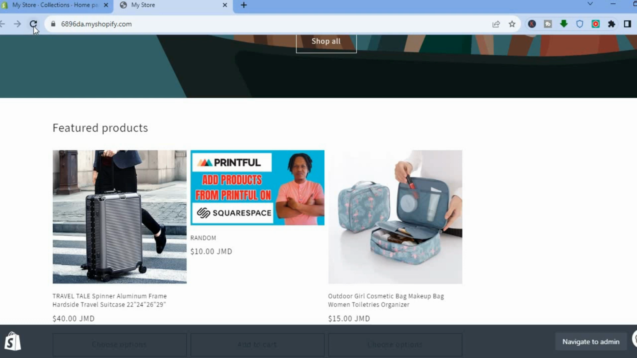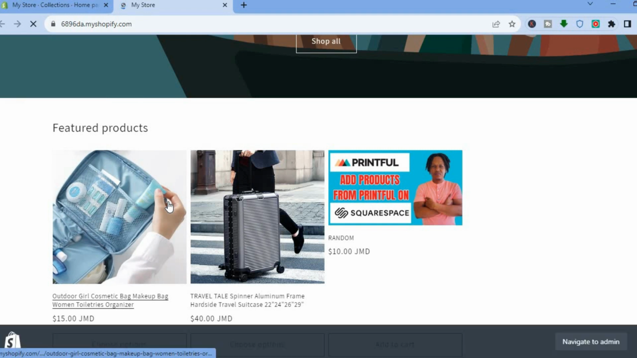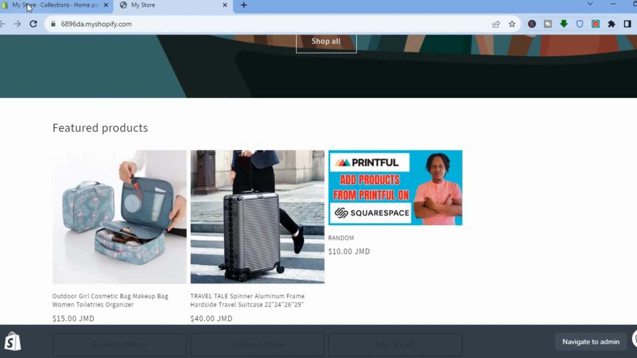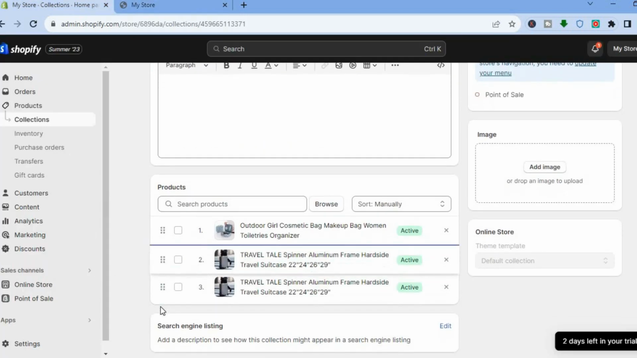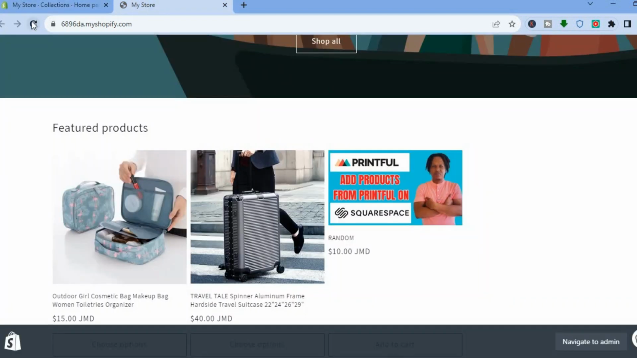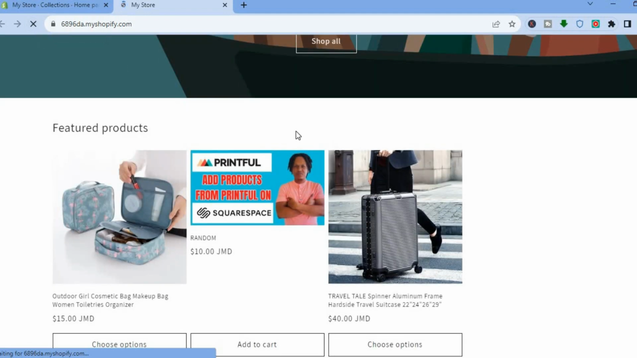Once I refresh this page, you will realize that the order of the products has changed, as you can see right there. And let's say I would like this to be the last product, so I'm going to simply move that also. So I'll simply tap right there and I'll move it to third. Then I'm going to go back and I'm going to refresh the page. So once I refresh the page, you can see right there.